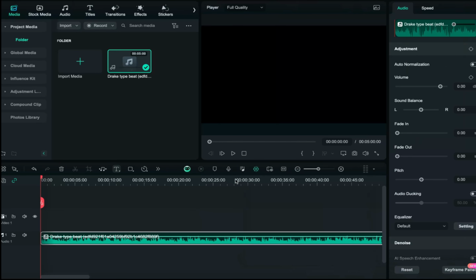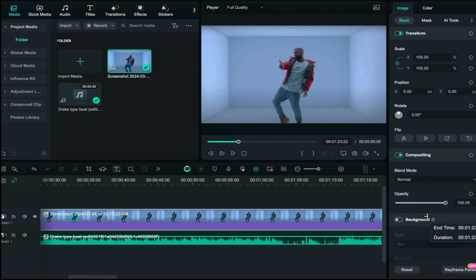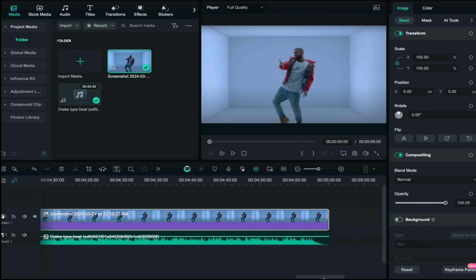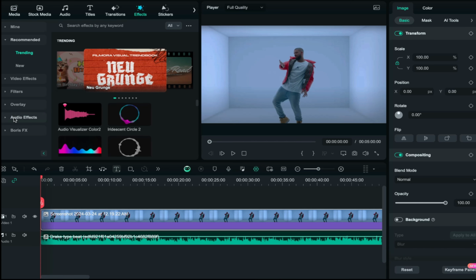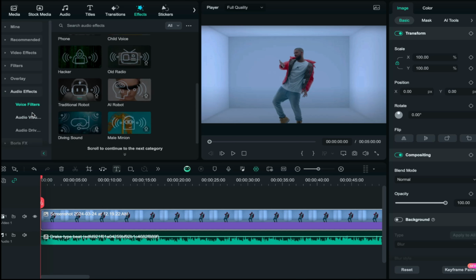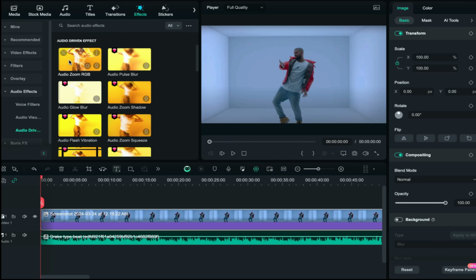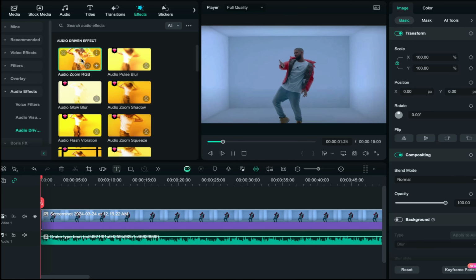There we go. We can head back into Filmora. Let's go ahead and import that screenshot. All right, we're gonna make this full length for the full 5 minutes. Then we wanna head into effects right here. Click on effects. We'll go down to audio effects, and they have so many different audio visuals that we can use. Create some sort of pulse or blur with this image. Like that looks pretty good.